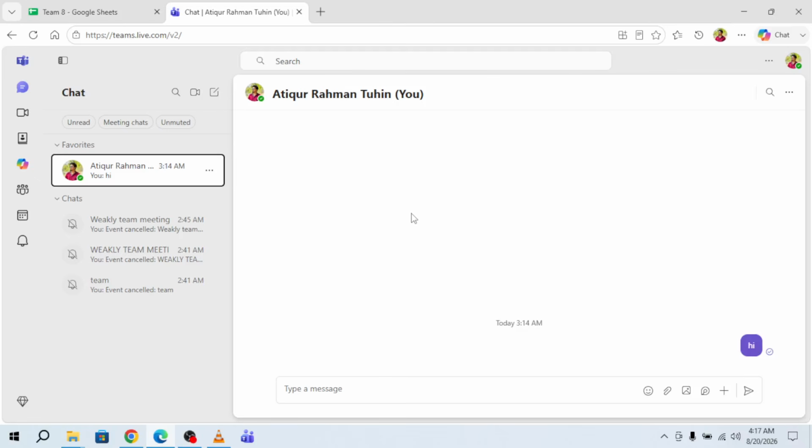Need to send a document, image, or another file through Microsoft Teams? In this guide, I'll show you how to share files in a chat and channel, upload files from your computer, and find files you've already shared. So let's get started. First, open Microsoft Teams and select Chat.